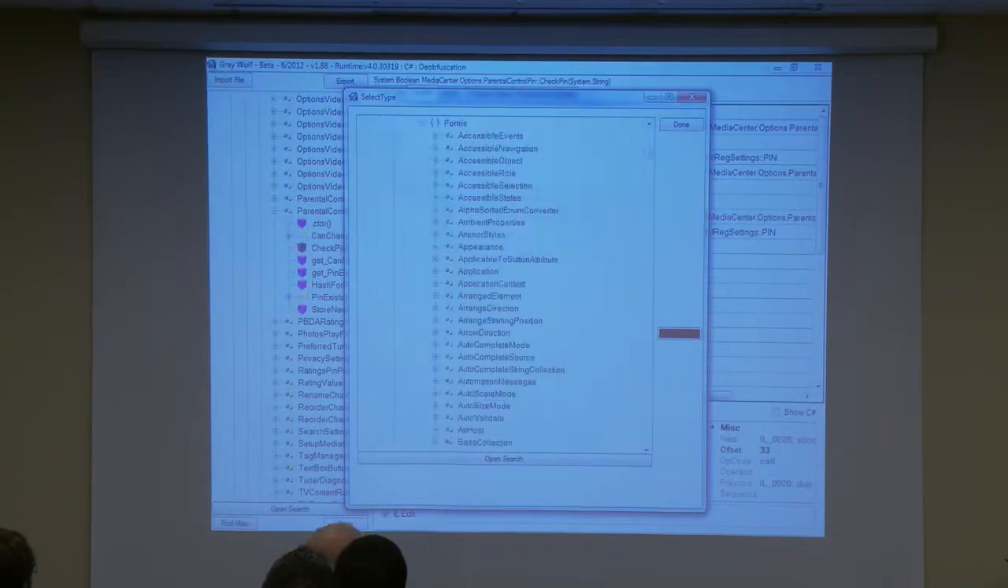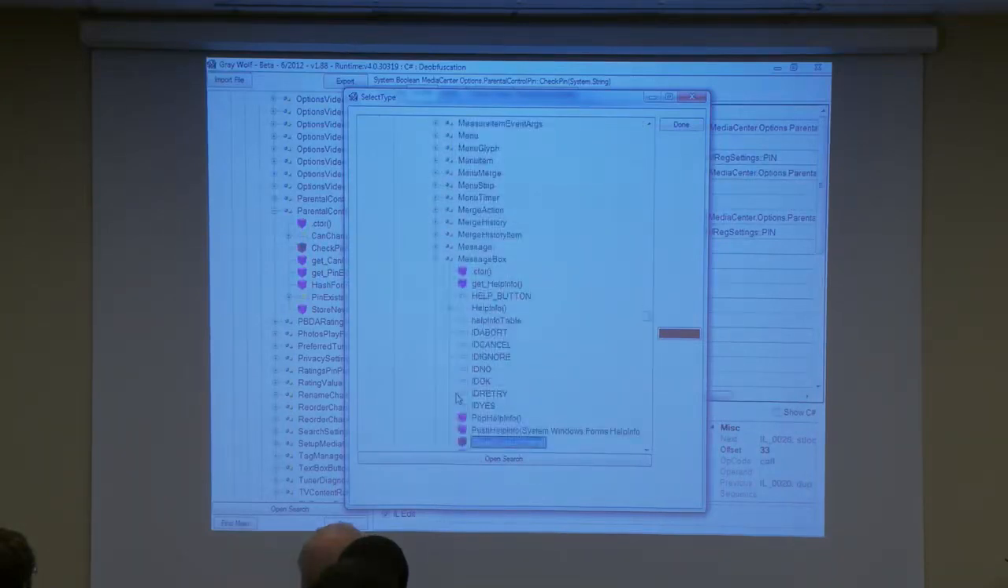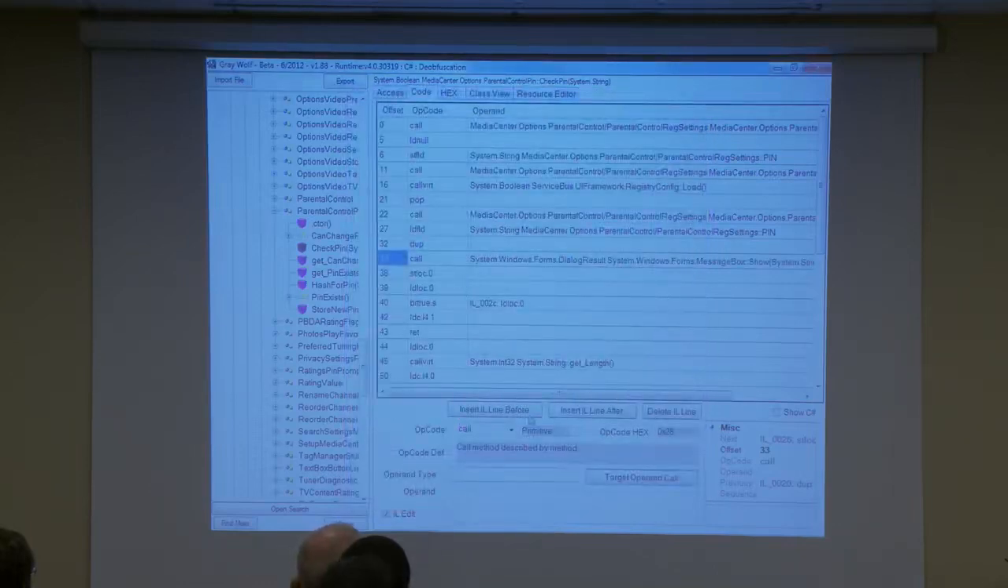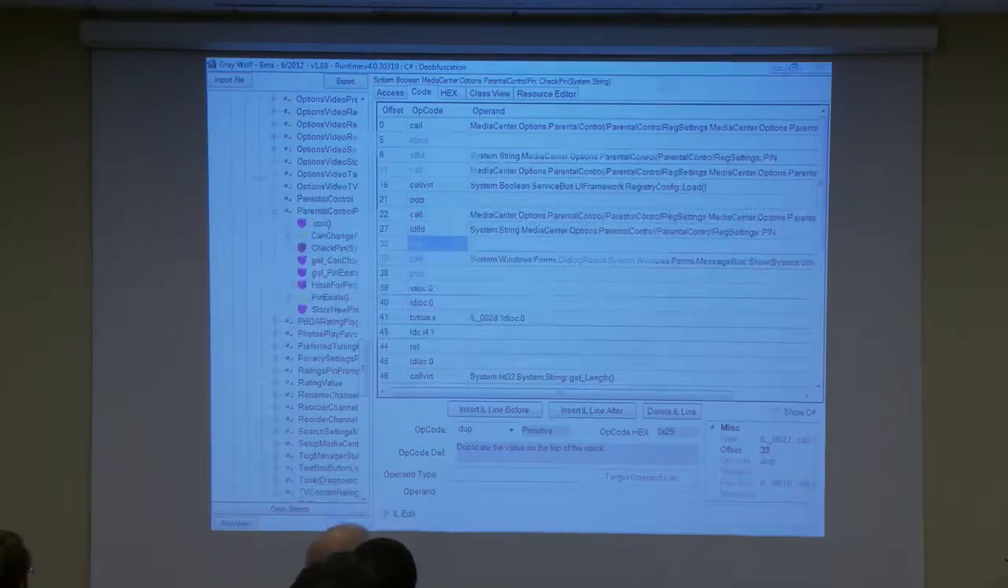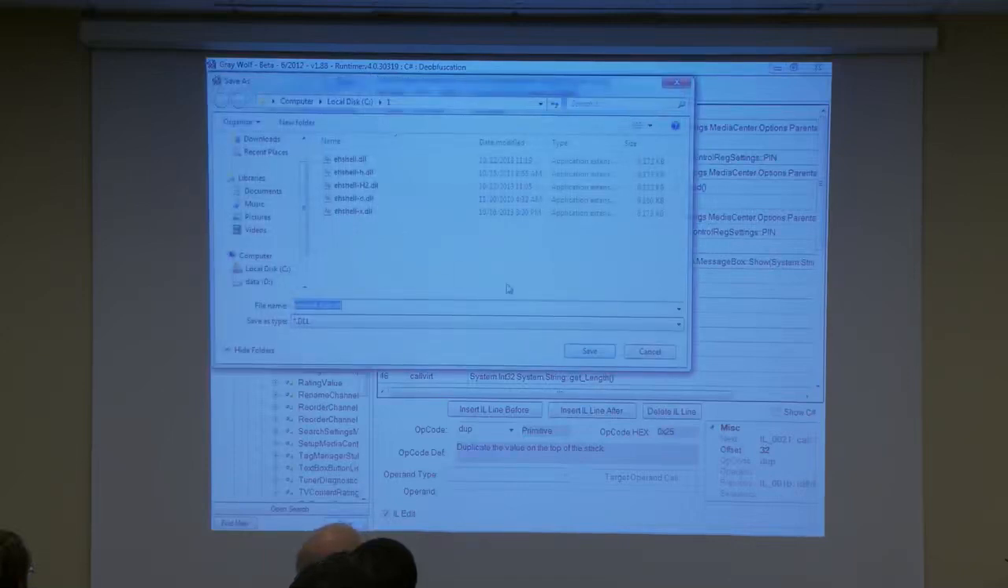We have System.Windows.Forms MessageBox.Show, and now I can show out the password. And this returns a dialog result onto the stack, so I put a pop on there. And so that's duplicating a variable, showing it out, and let's save that in here.